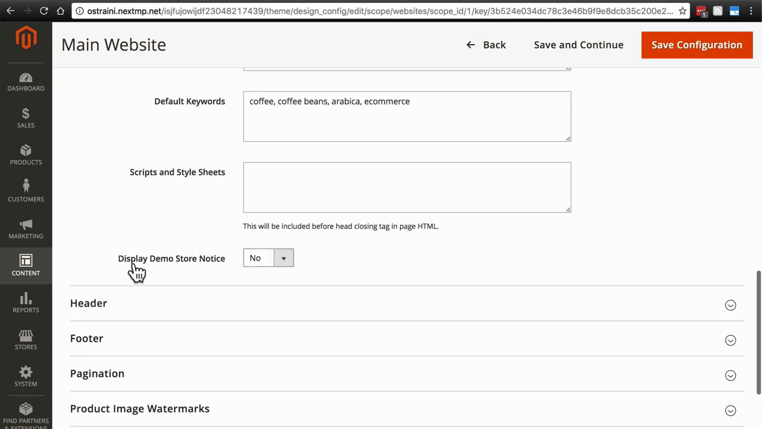Then we have the option to display a demo store notice. Now, our website is on a temporary domain, so I'm going to keep this turned off. However, if you are working on a live domain and you are afraid that people might stumble across your website and try ordering something when you're halfway through building it, you might want to turn this to yes. And there will be a big notice at the top if someone happens to visit your site that says something along the lines of "this site is under construction, no orders will actually be placed."